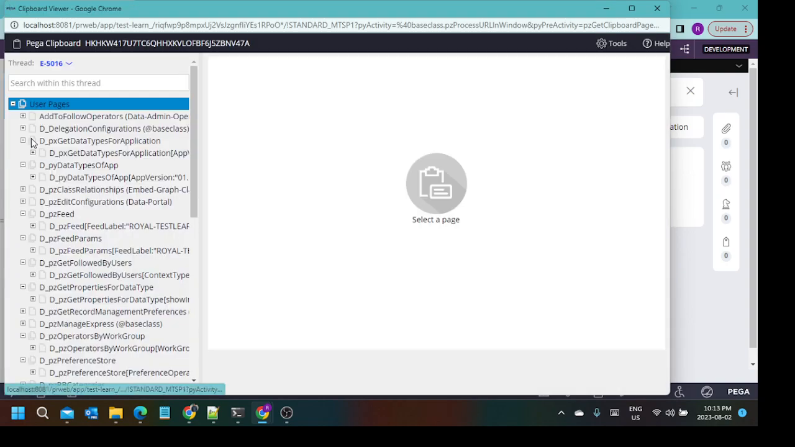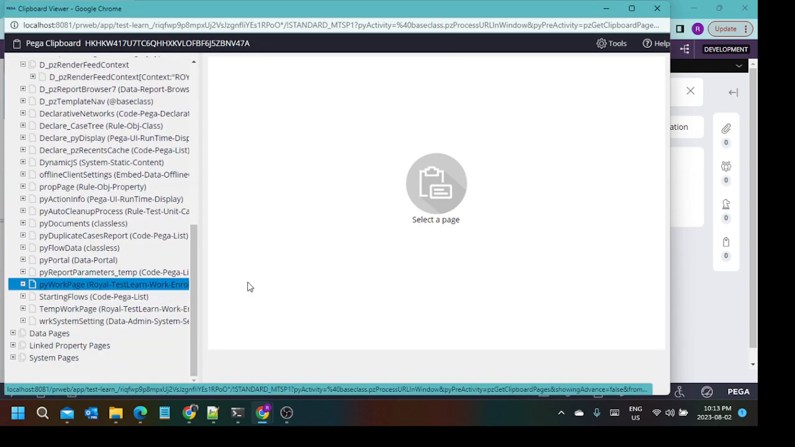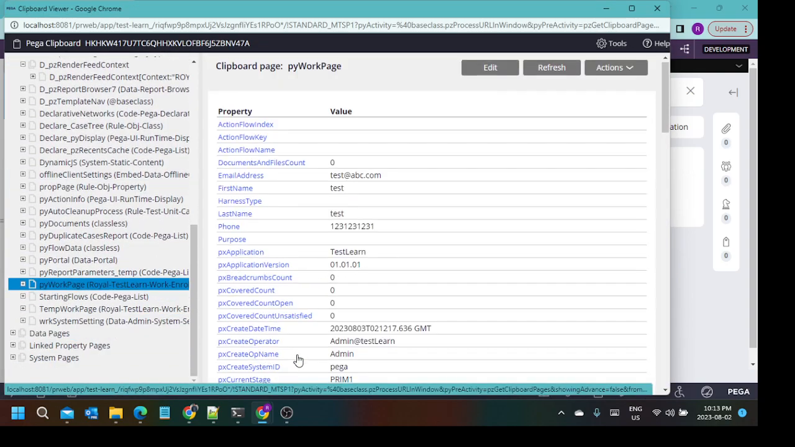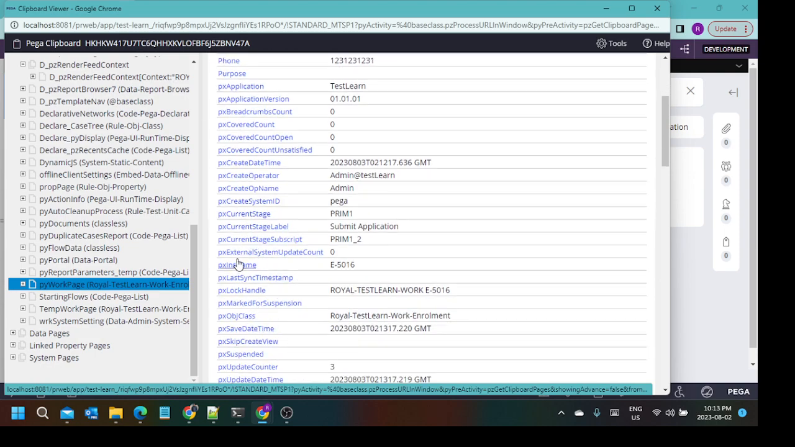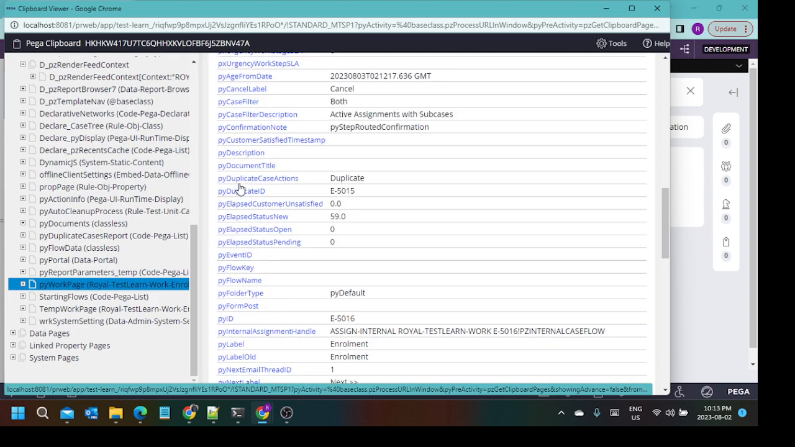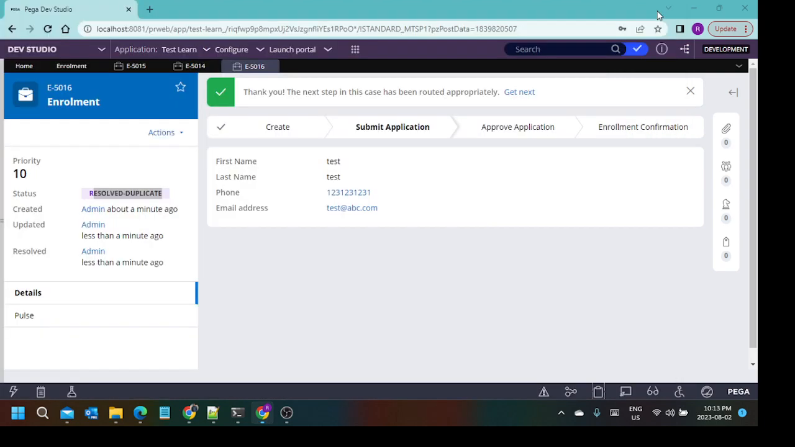And if you go to the clipboard and check the PY workspace, PY duplicate ID, where is PY duplicate ID as E5015. Okay? So this is all about the duplicate cases.